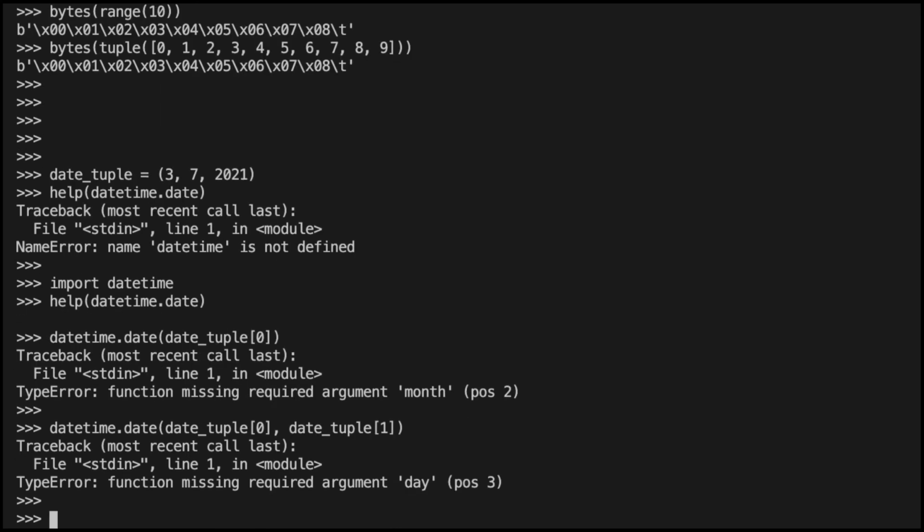Now the date method is expecting the day in position 3. Something is not right. This is not what I wanted, considering that in our tuple, the day is the first element.